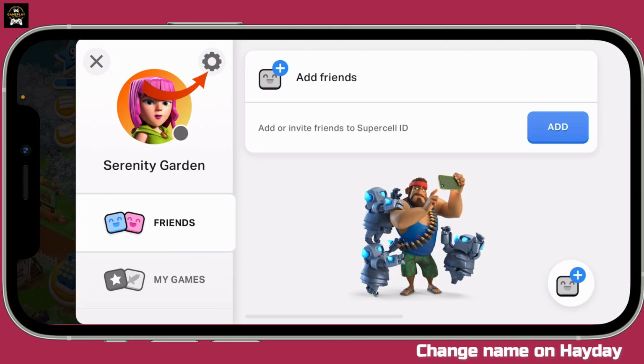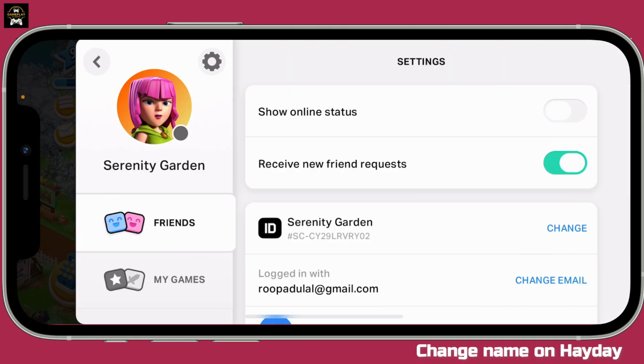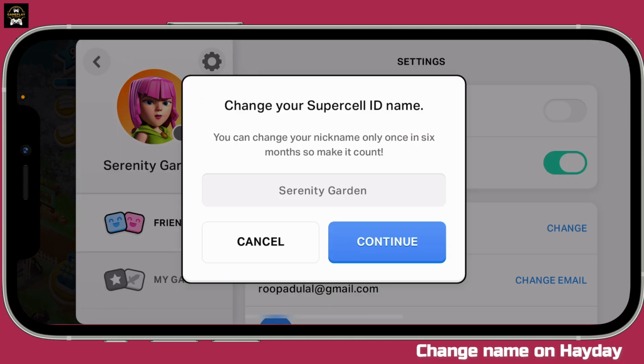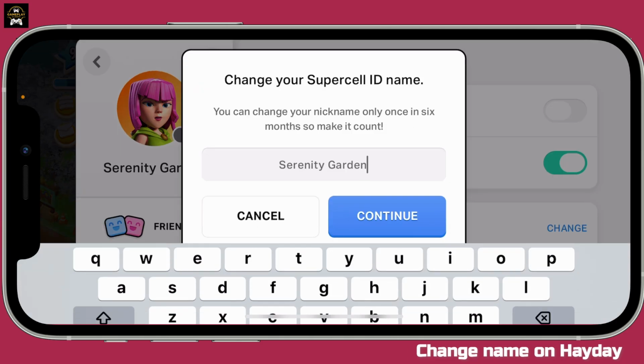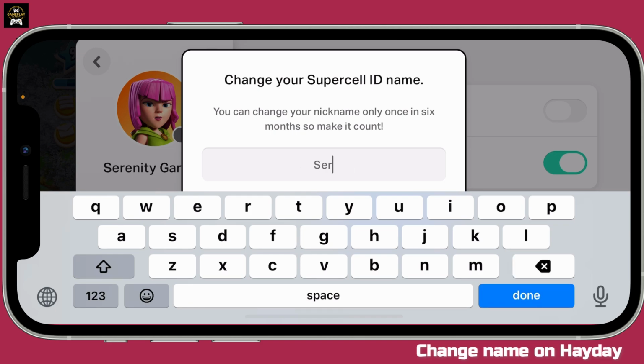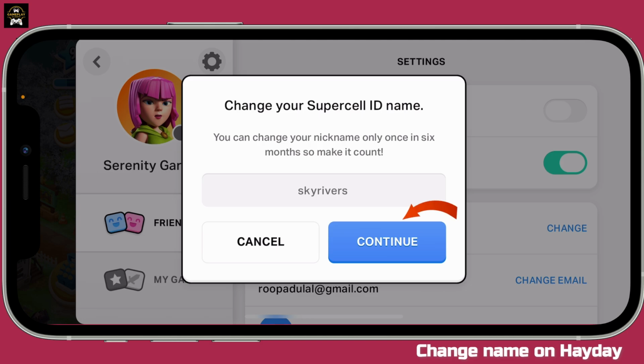Now, click on the Gear button at the top left, and then click the Change button right next to the ID option. You will then see an option to change your Supercell ID name. Go ahead and erase your current one and type in a new name of your preference. Once done, click the Continue button.